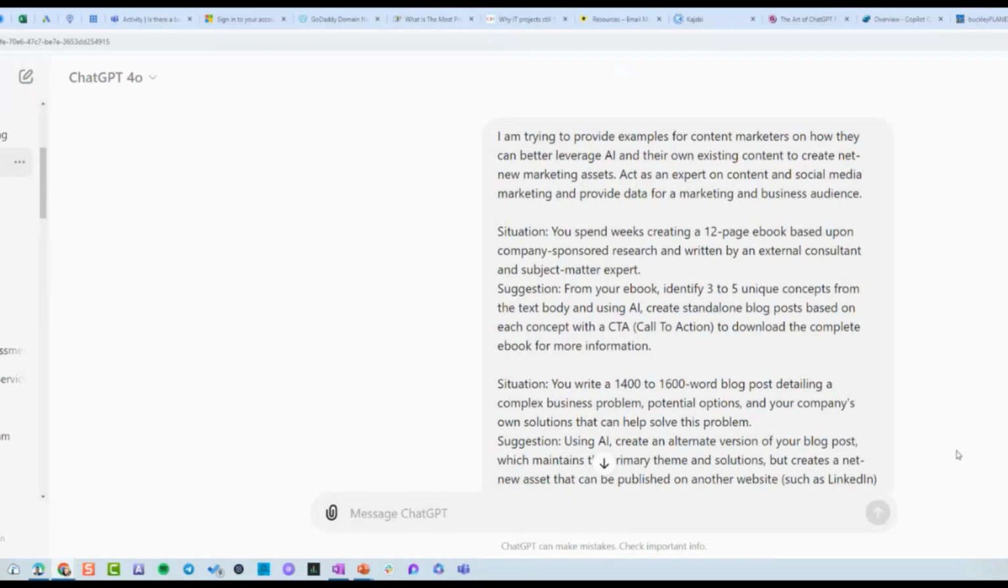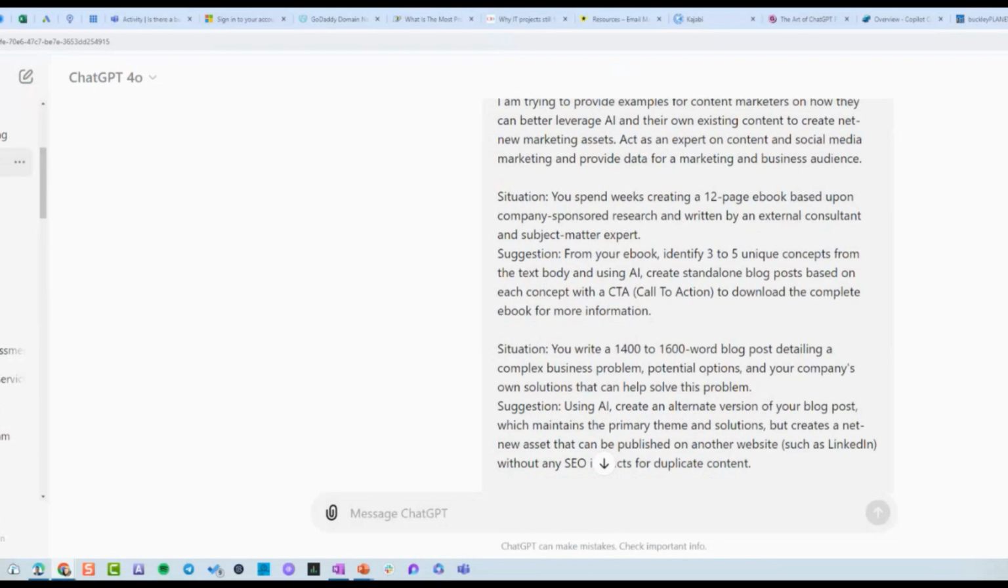Well, you can do something similar to that, where I'm trying to provide examples for content marketers on how they can better leverage AI and their own existing content to create net new marketing assets. Act as an expert on content and social media marketing and provide data for a marketing and business audience. So there, I've got the persona, I've got the output, and I'm telling it how to respond. So then I've got this sample data to train it.